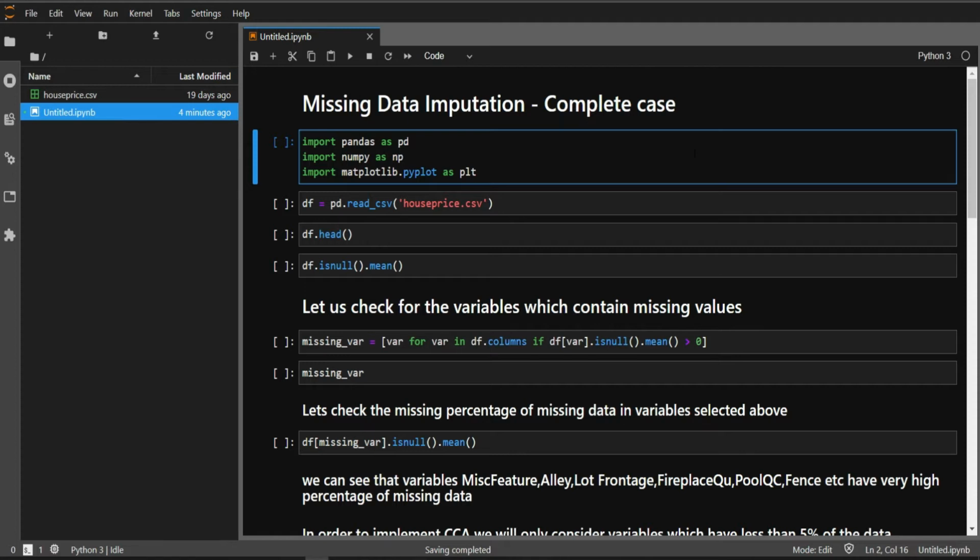Welcome to Coders Digest. And in today's video, we are going to see how we can impute the missing data. So today we are going to see what is complete case. It is also referred to as complete case analysis. I have my notebook open and I have written the scripts which I am going to follow. I will let you know what we are doing and how things are happening. So without wasting any time, let us begin.